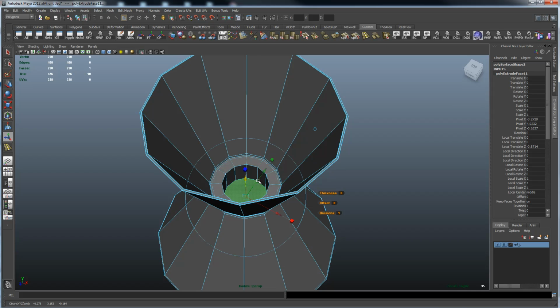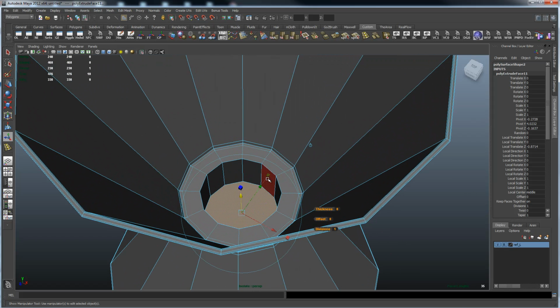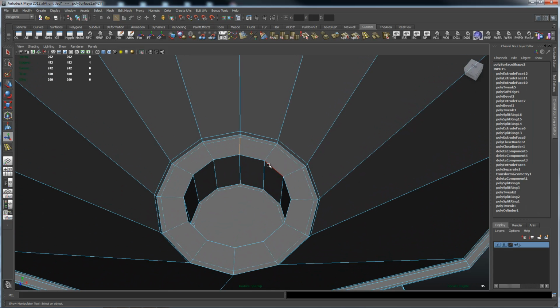And then once again, I need to add some support edges in there. So what I'm going to do is hit G one more time, and I'm going to scale this in just a little bit, and then I'm going to come back out here, and I'm going to take and just pick one edge and then shift right click, go to insert edge loop, and I'm going to throw some support edges there, there, and there.